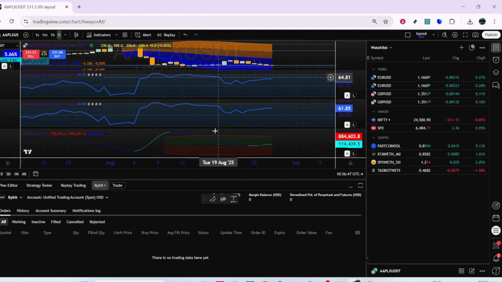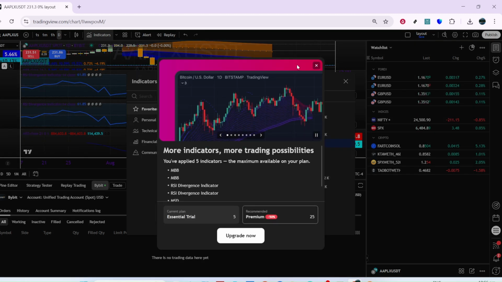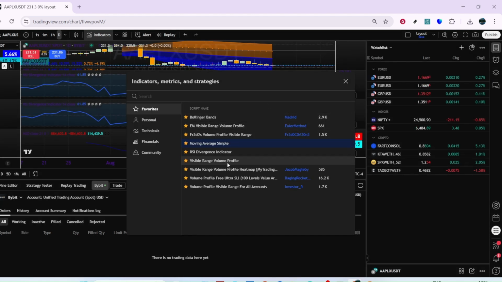TradingView allows you to include multiple indicators on one chart, but keep in mind that there's a limit depending on your plan. This could be 5, 10, or even 25 if you're on a more advanced plan. It's wise to avoid cluttering your chart with too many indicators, as this can make it hard to interpret the data. Instead, select a few that meet your strategy's criteria and stick with those as your foundation.